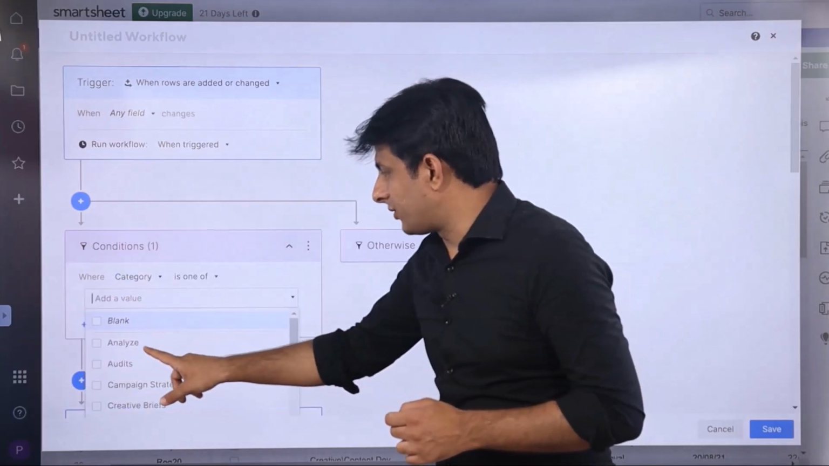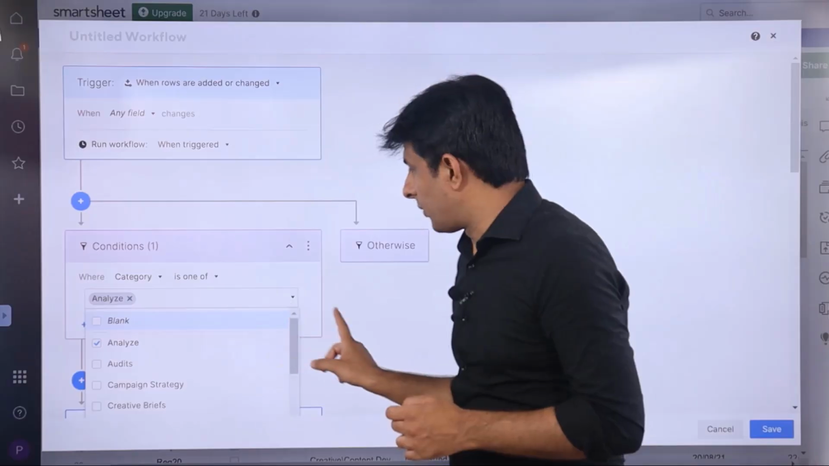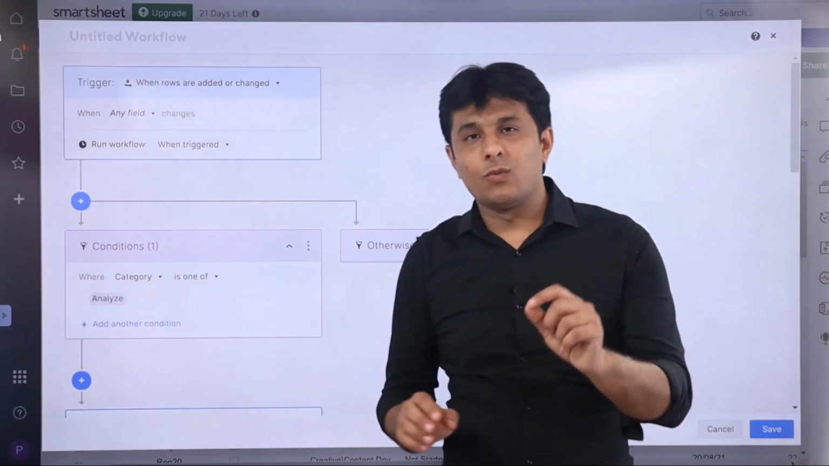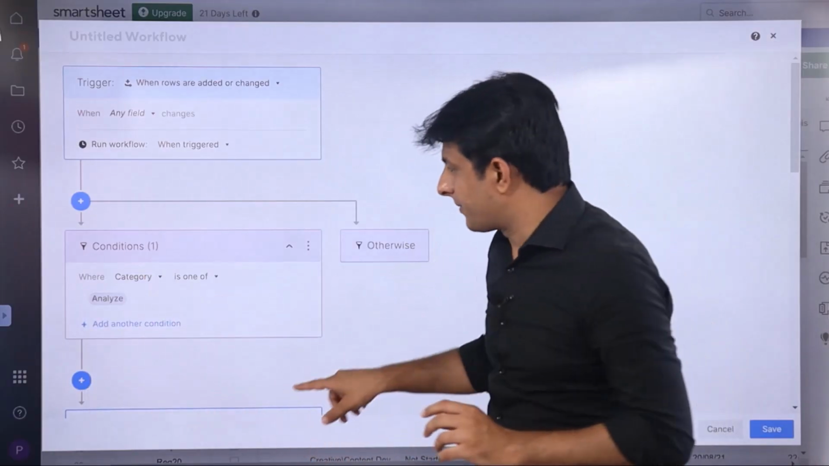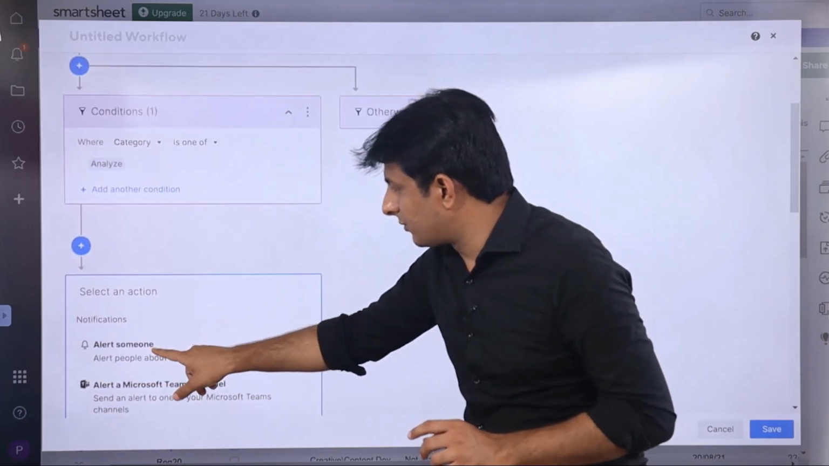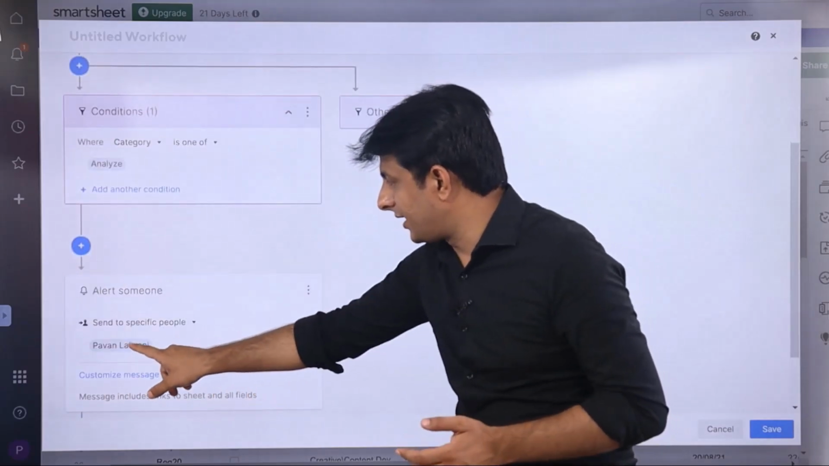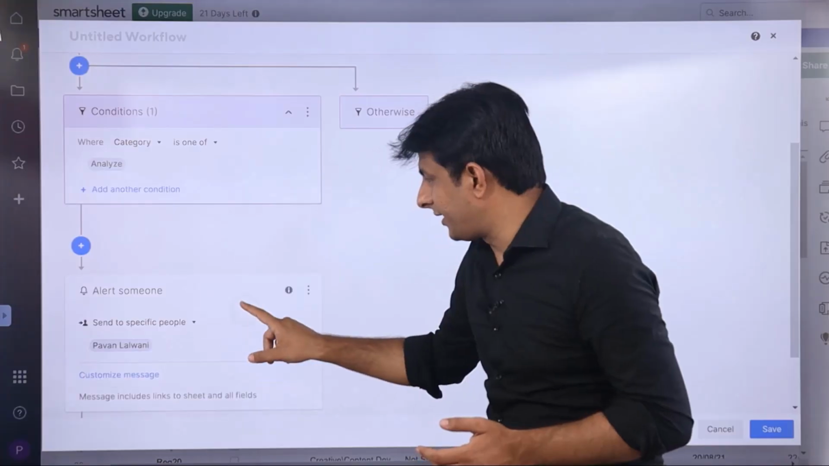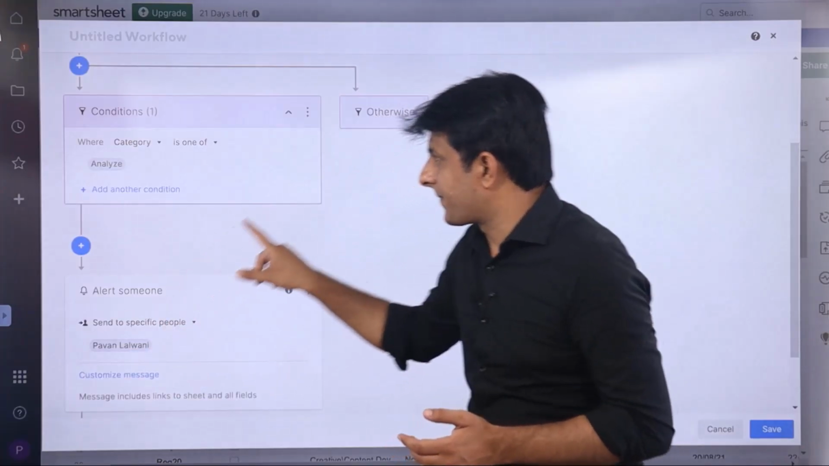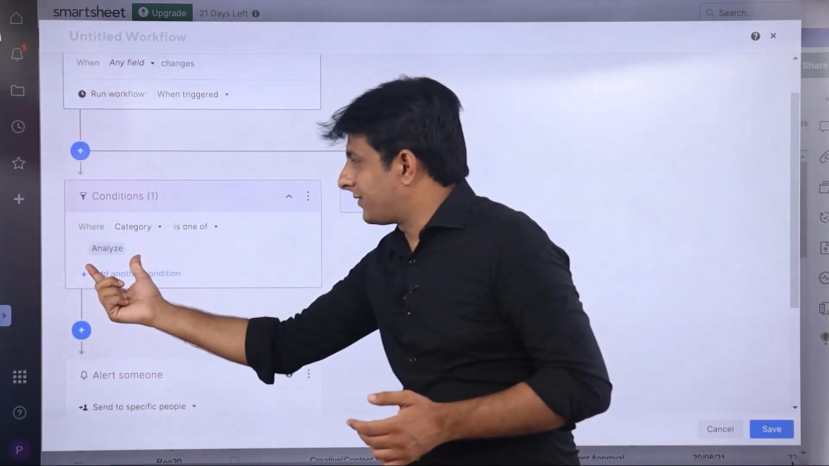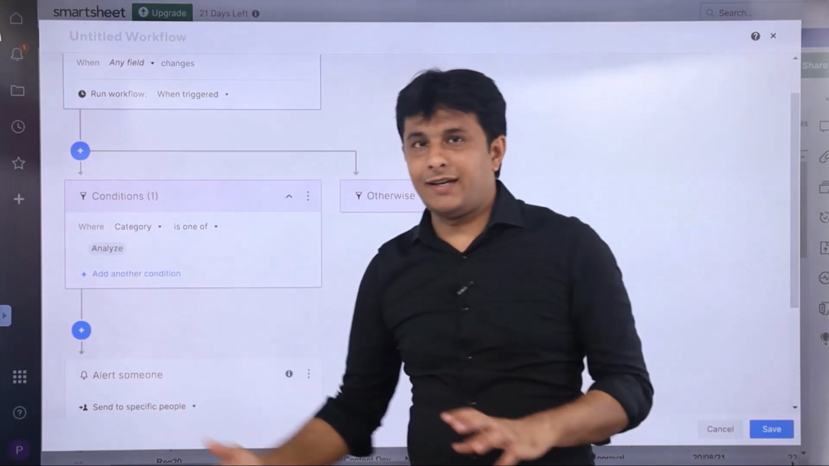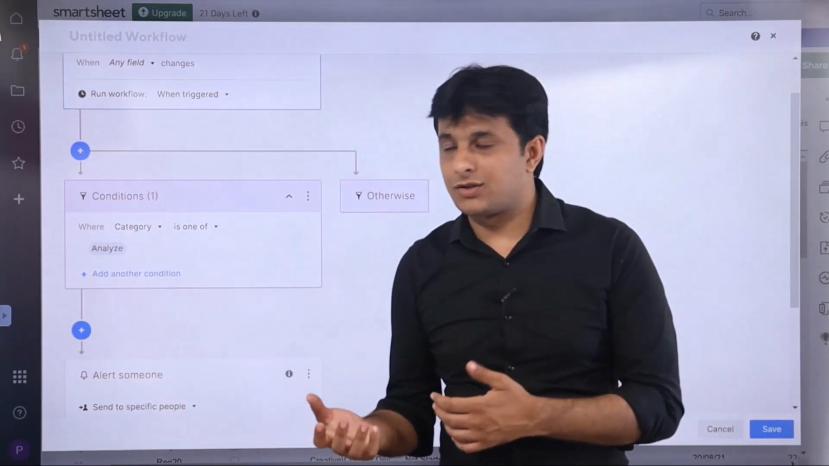When the category value is analyze, remember when the category value is analyze, I want X person to receive an email. So this will be alert someone, and let's say my name is given over here. That's an email ID. So this person should be alerted. But this is only for one category. See, that's a condition, only one category analyze. What about the other 2 conditions?